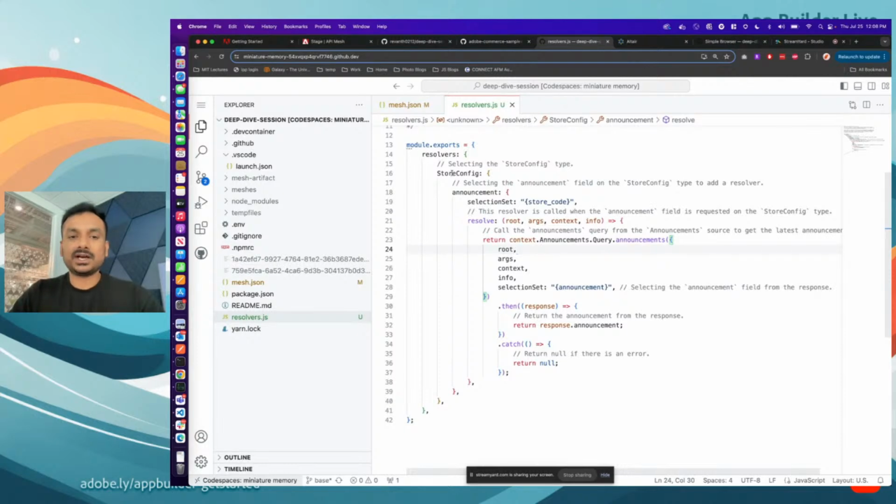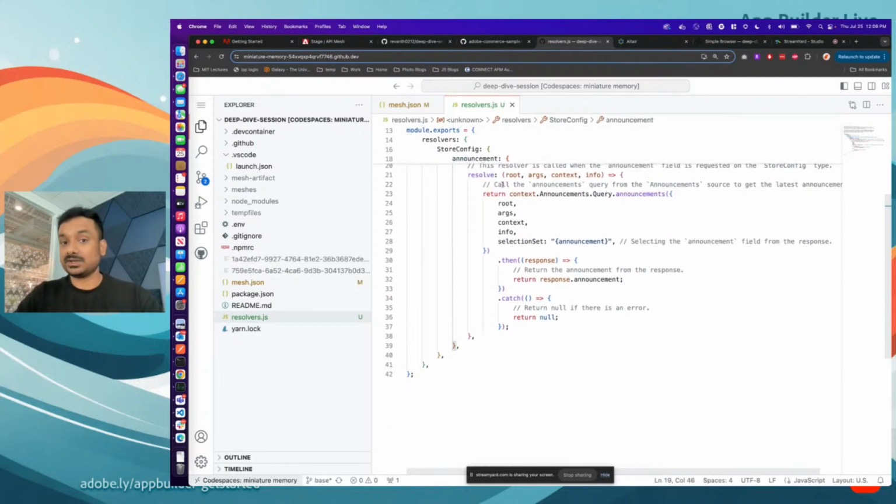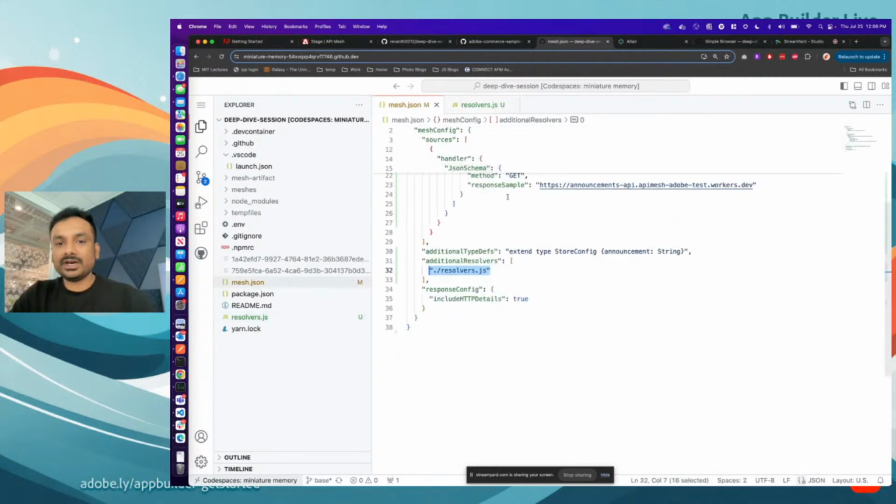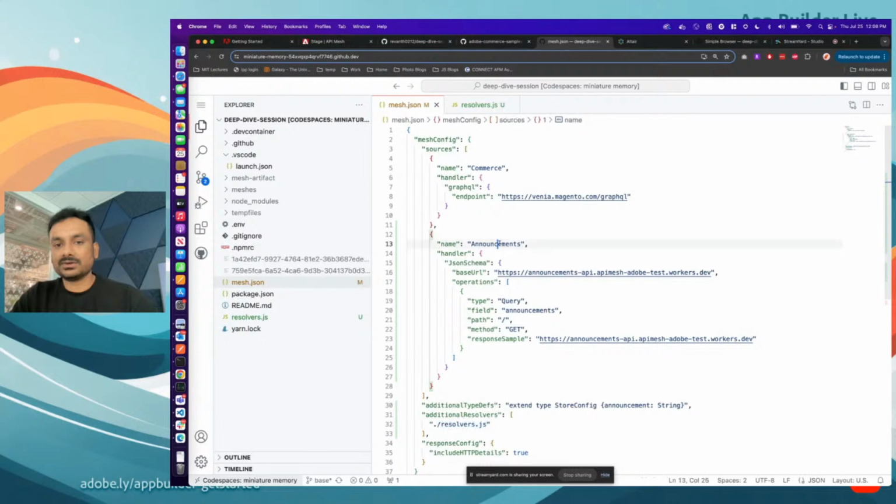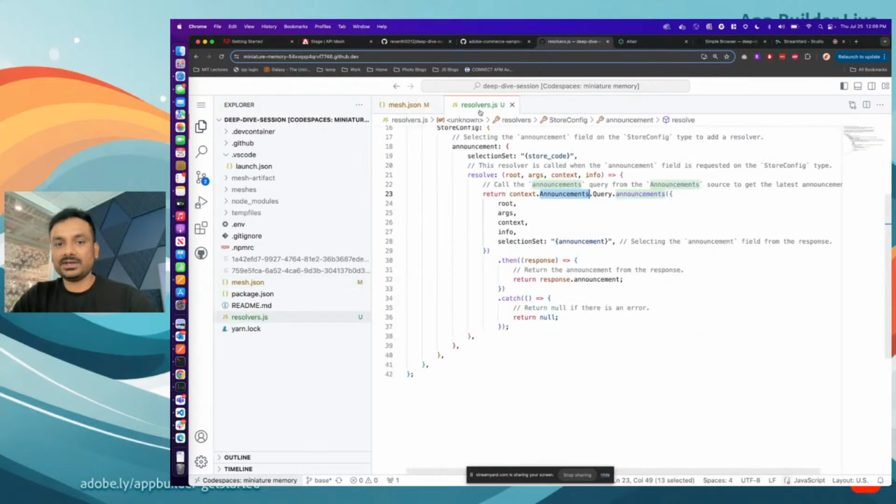So resolvers, like I was saying, we created a field on store config called announcement, so we are now defining it, implementing it. So store config is the main key, and then in the sub key we have announcements. Along with it, we are giving a resolver function, and all this resolver is doing is directly going to the announcements API that we earlier defined on the mesh. It's going there, it's calling the query, and it's a query called announcements.